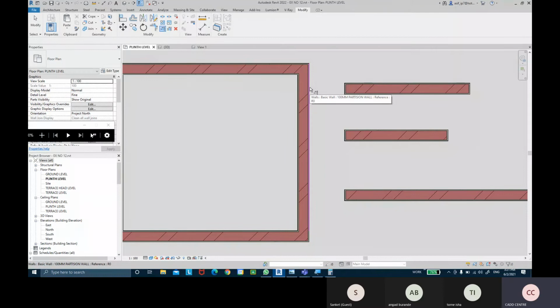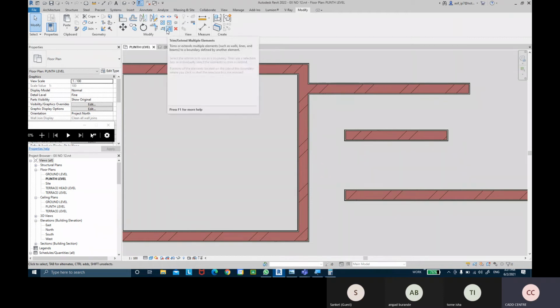So I'm going to select this wall, and which element you want to extend, that you need to select second. So I select this one. Okay, now if I try to select this one, it's not getting because it works only a single time. And if you want to do multiple times, we'll take trim extend multiple elements basically. So this can be done multiple times.